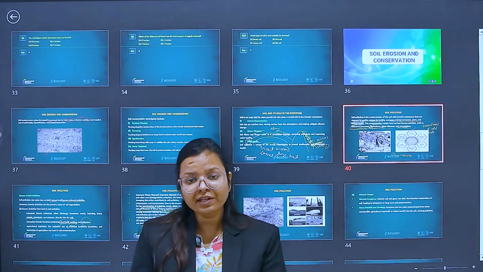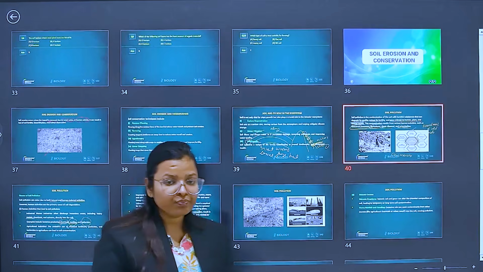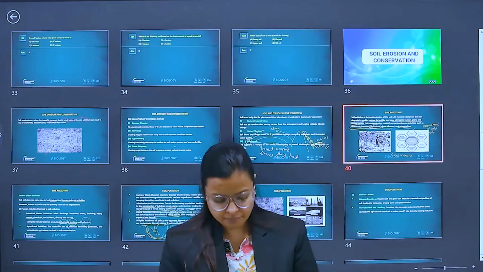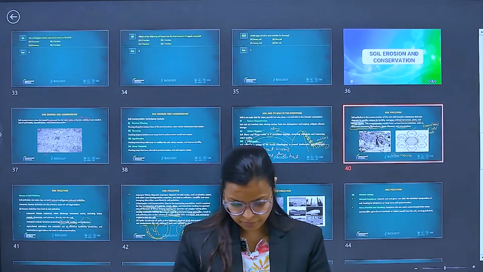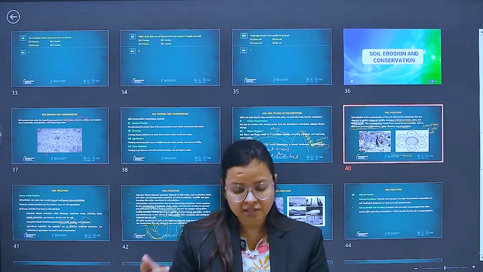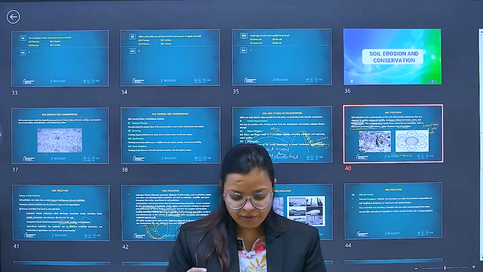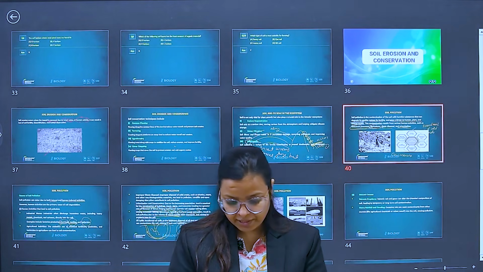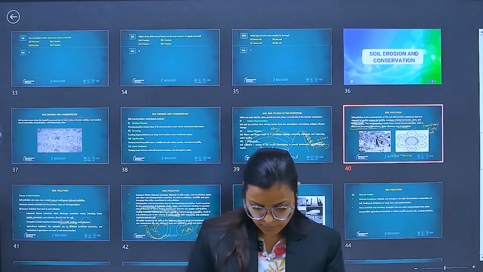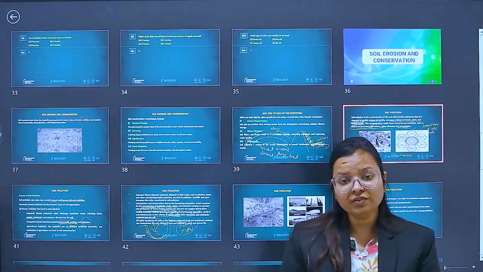Which of the following can cause soil pollution? Use of pesticides, over fertilization, irrigation with poor quality water. Please tell me which of the following is the cause of soil pollution? Over fertilization, irrigation with poor quality water, or use of pesticides? Yes, all three.